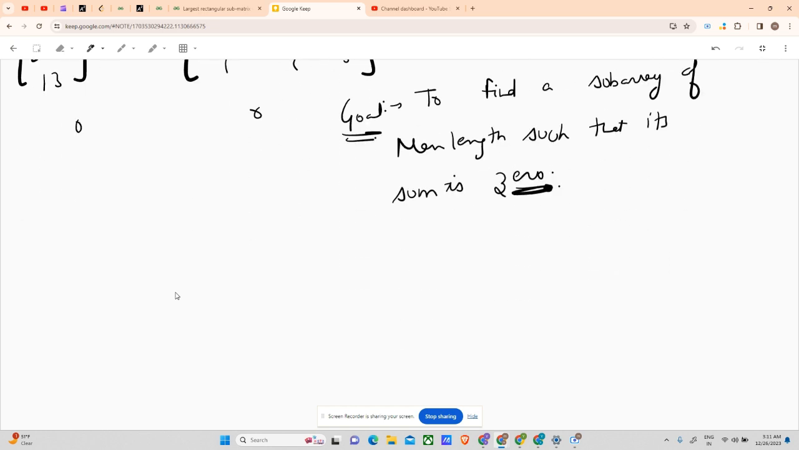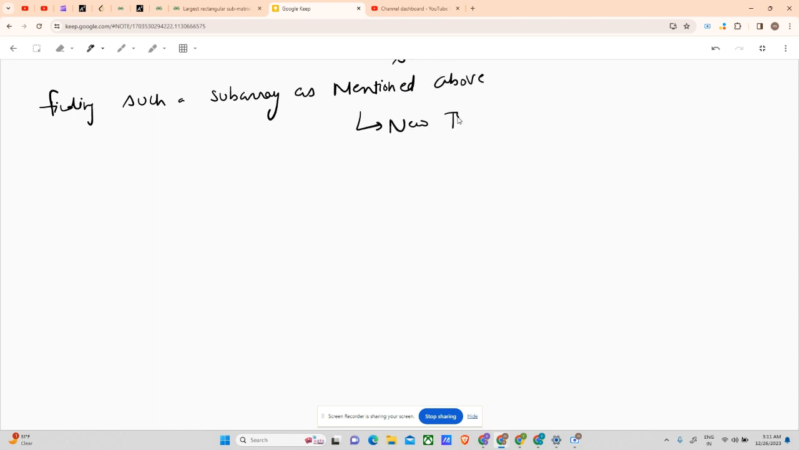Now, finding such a subarray, as I mentioned above, is a new problem. So those who know this problem and are sure that they can code it, move to the code section where I will be writing the code. Otherwise, you are welcome to understand what will be the algorithm for finding the subarray of maximum length whose sum is 0.